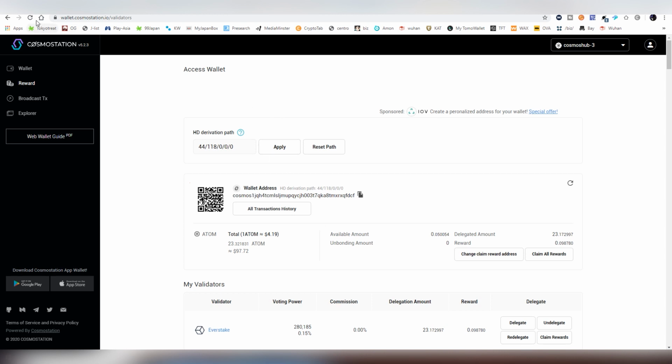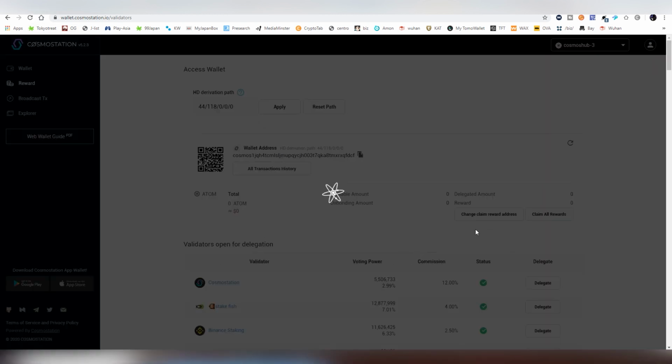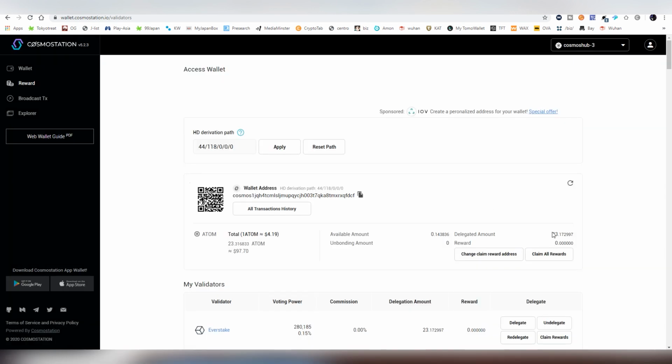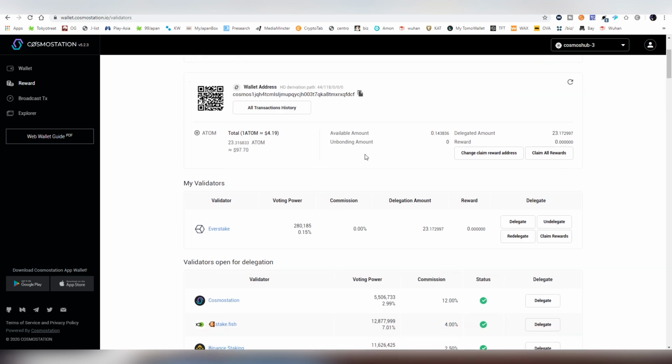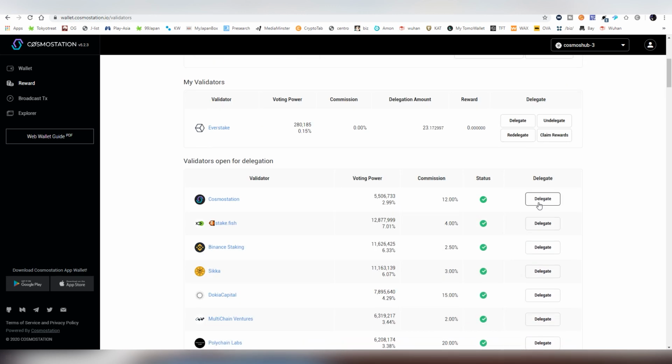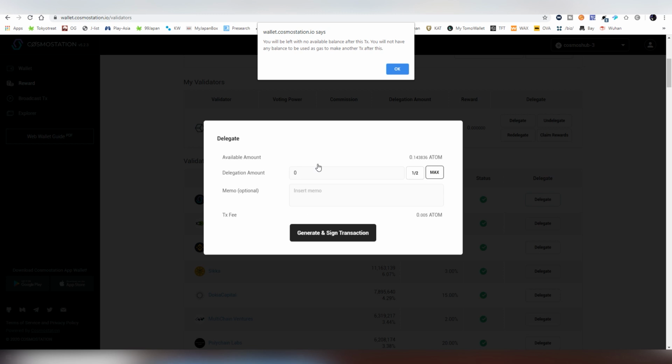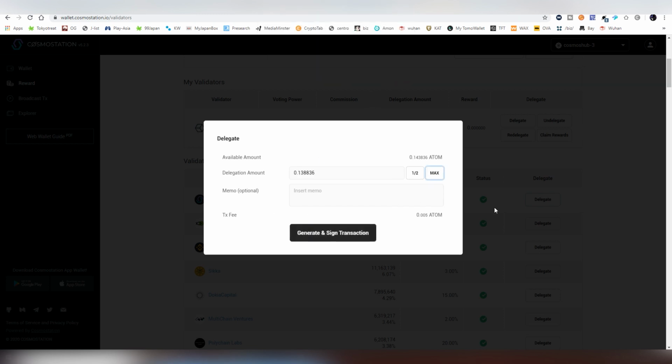Now let's see if we can refresh the page and see that the actual amount from reward has gone to 0, and now it shows up in our current available amount. And that's basically how it's done. If I want to delegate to somebody, I just choose them, put the max amount, and then we're going to be signing that contract.